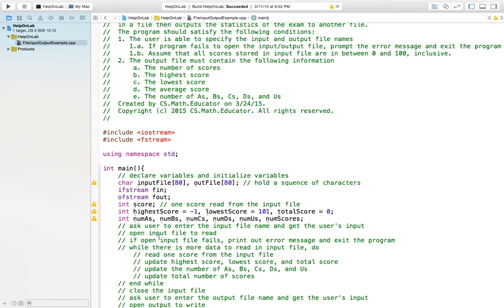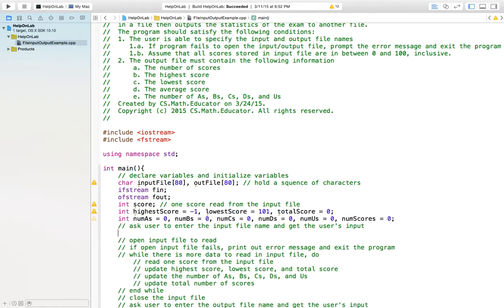Now all those number of A's, number of B's, we need to initialize them to be 0 at the beginning. The number of D's is 0, number of U's is 0, and number of scores at the beginning is also 0. Then I ask the user to enter the input file name to get the user's input. So I say cout, enter the input file name.